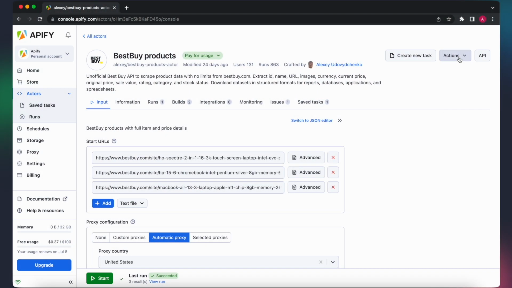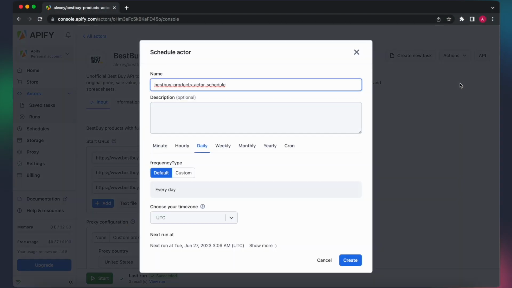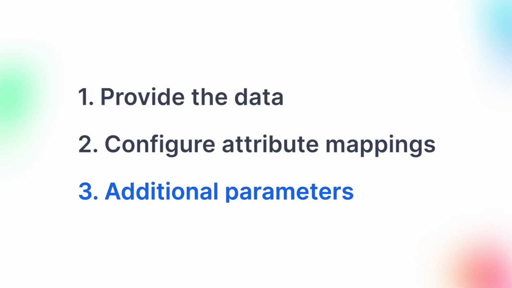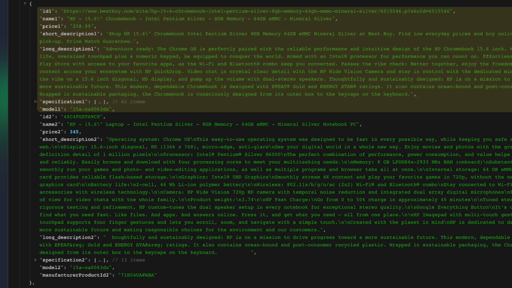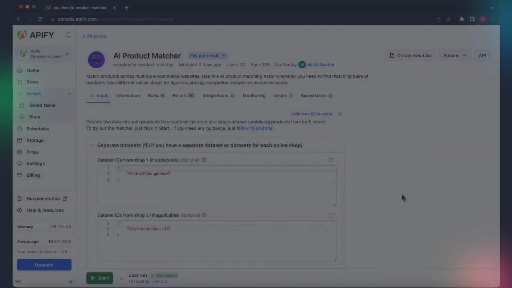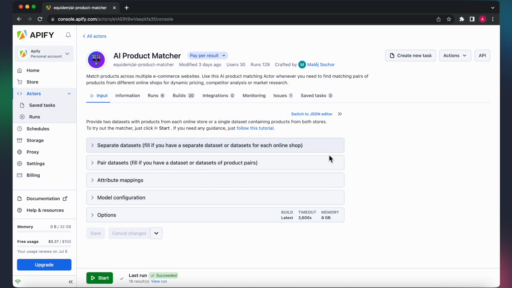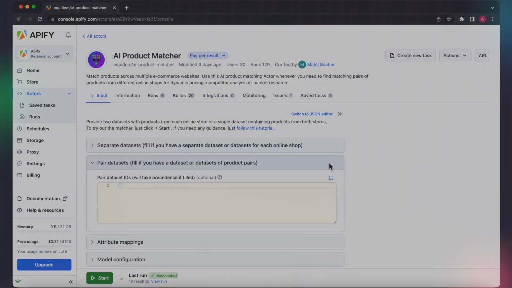Now that you have the matcher set up, you can easily run it again and again just by changing the datasets and hitting the Start button. You can also set the entire pipeline from the scrapers to the matcher and schedule it to run automatically, making sure you're always on top of pricing changes. Alternatively, you could use the Pair Datasets field at the beginning. If you have a dataset where each row contains information about both products from both online shops you want to compare, you can use it.